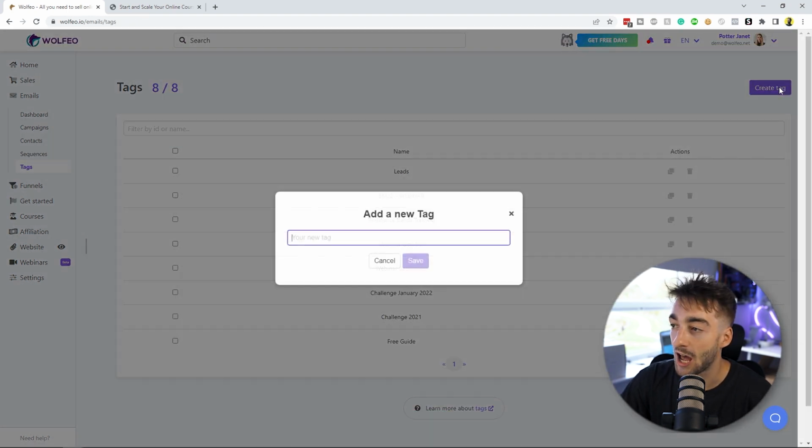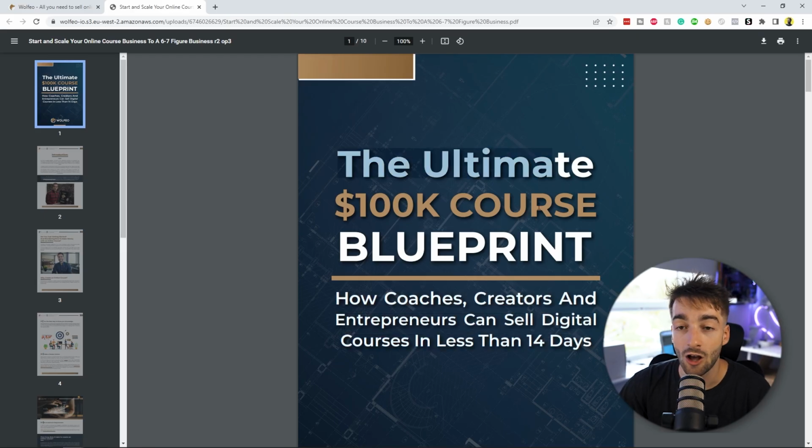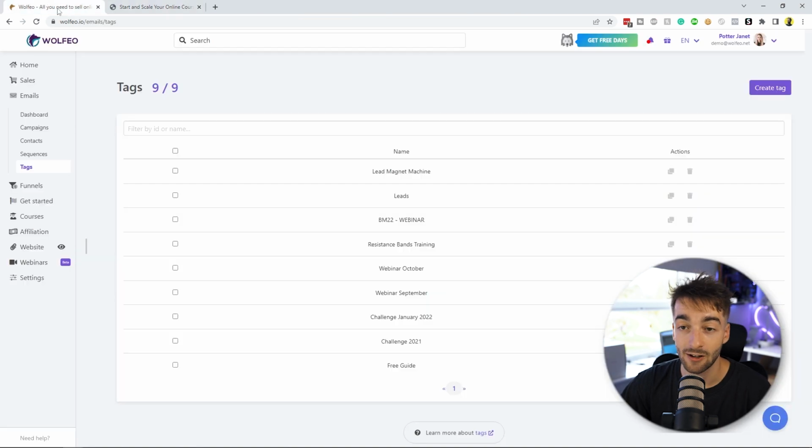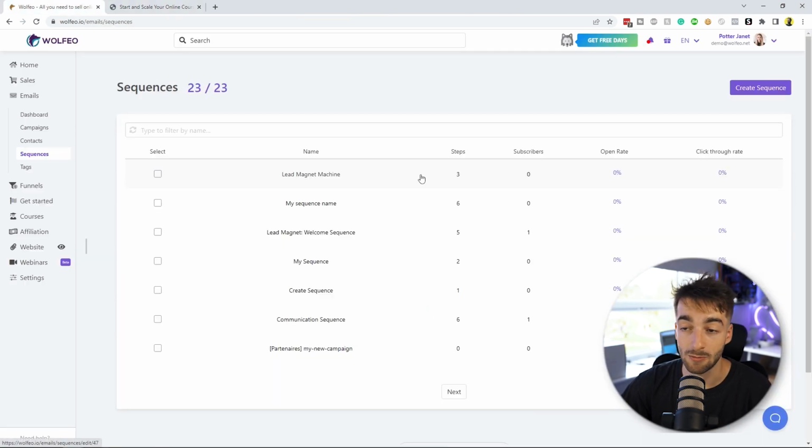So we're going to create a new tag and call it lead magnet machine. And then of course, if you're in the nutrition space, the content creation space, give it whatever name is relevant to your lead magnet. So for example, it could be the lead magnet that we have, the ultimate 100K course blueprint. So we could just call it 100K blueprint, that could be our tag, right? Same thing with the sequence, it can be the name of our lead magnet, just so we know what they're linked to. So now we've done all the reverse engineering.